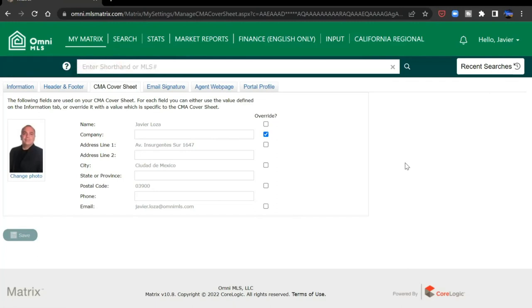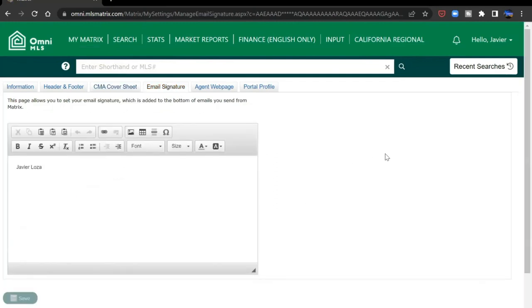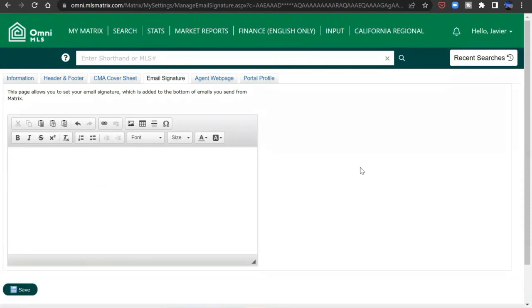Now this is going to take us to the next section, which is the email signature section. This page allows you to set your email signature, which is added to the bottom of any emails that you might send from the Matrix system. In this email signature section, we're going to set our email signature, which is going to be added at the bottom of the emails that you send from the Matrix system.